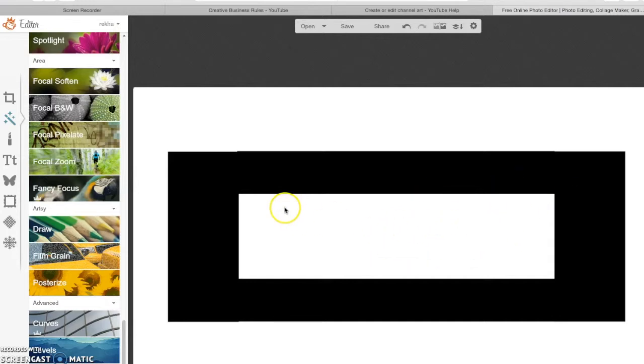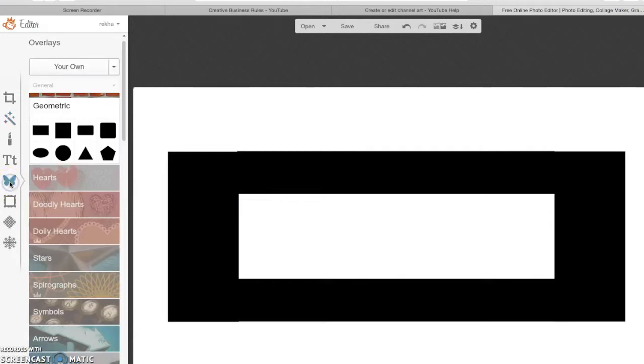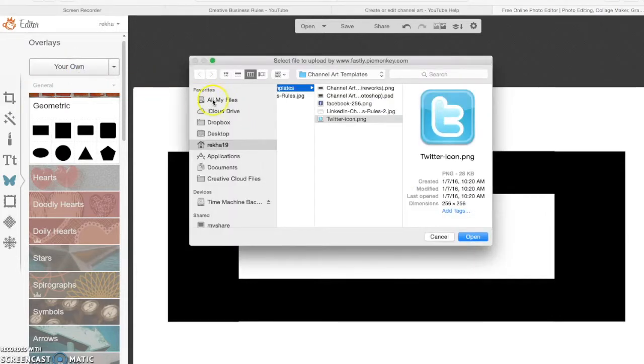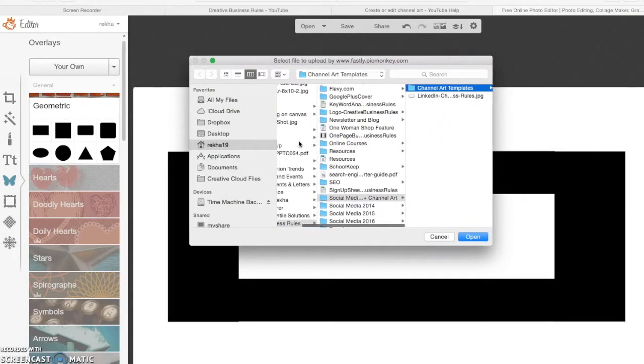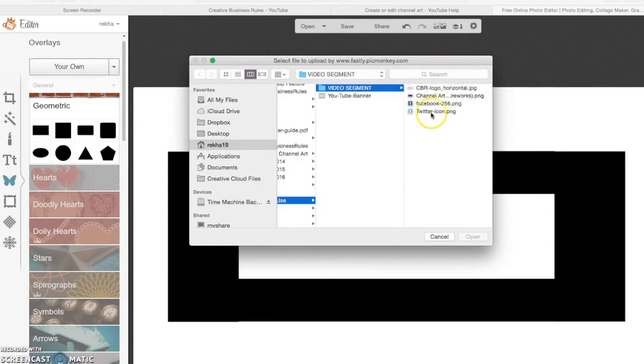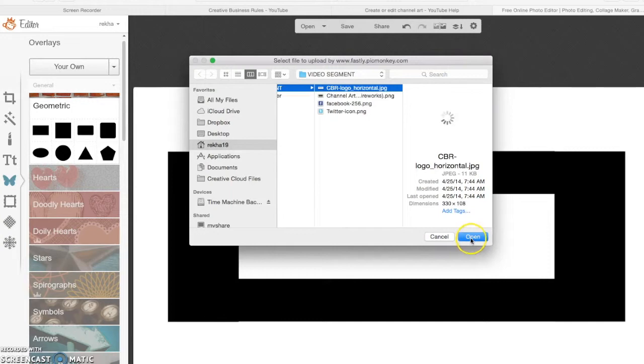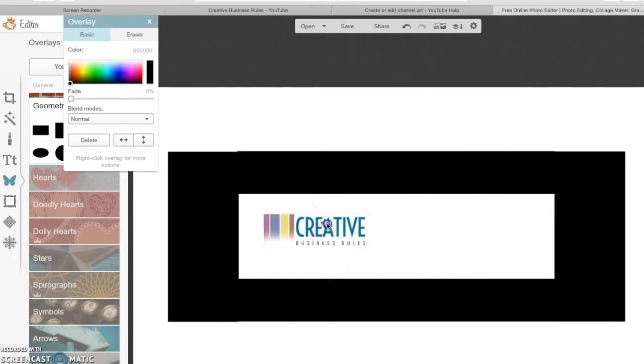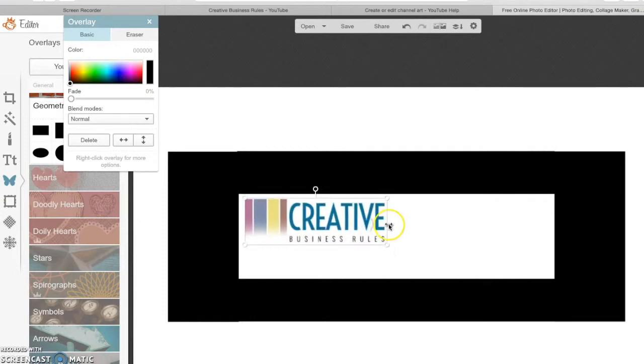Okay, so you can go back to overlay, which is the butterfly, and instead of using some of these preset options, you can actually bring in your own image. So I'm going to start by bringing in my logo. Okay, so the logo is right here, and I can make that a little bit larger. And maybe center, oh, I'll keep it like that. If I want to make it a little larger or smaller.